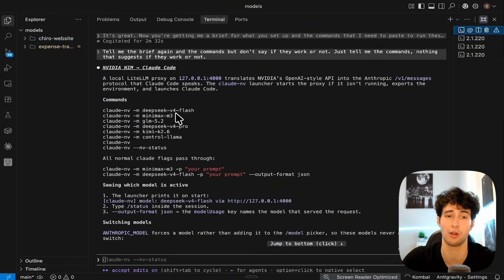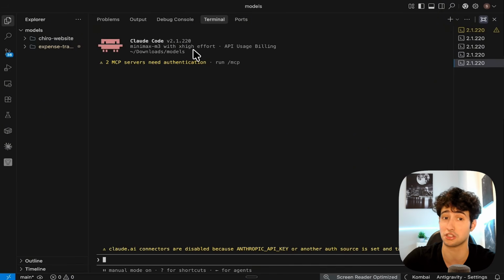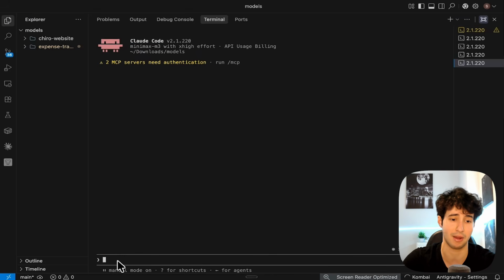Now for this example, I'm thinking of building an expense tracking app in which the user will be able to log all the expenses that he makes. And I'm going to do that using the MiniMax M3 model that is offered from NVIDIA. So what I'm going to do is I will simply copy this command, open up a brand new terminal, and paste it in over here, and this is going to launch Claude Code using MiniMax M3, in which tab I will now be able to go and explain my prompt.